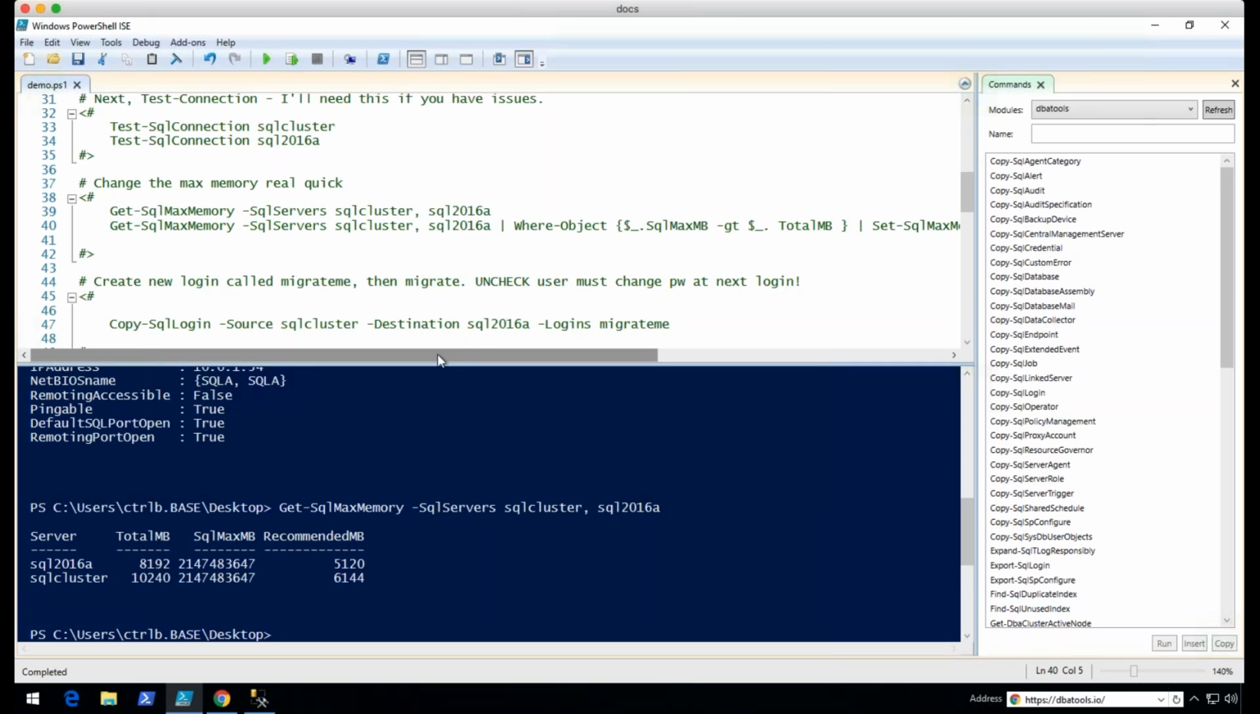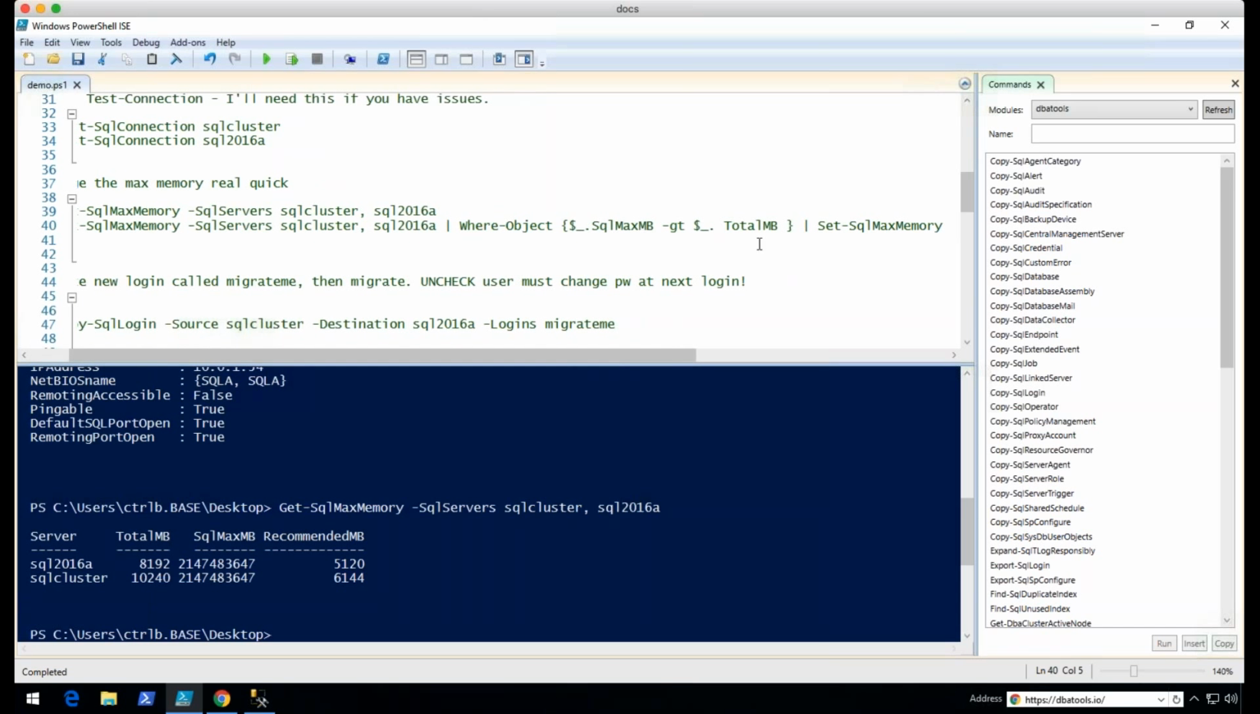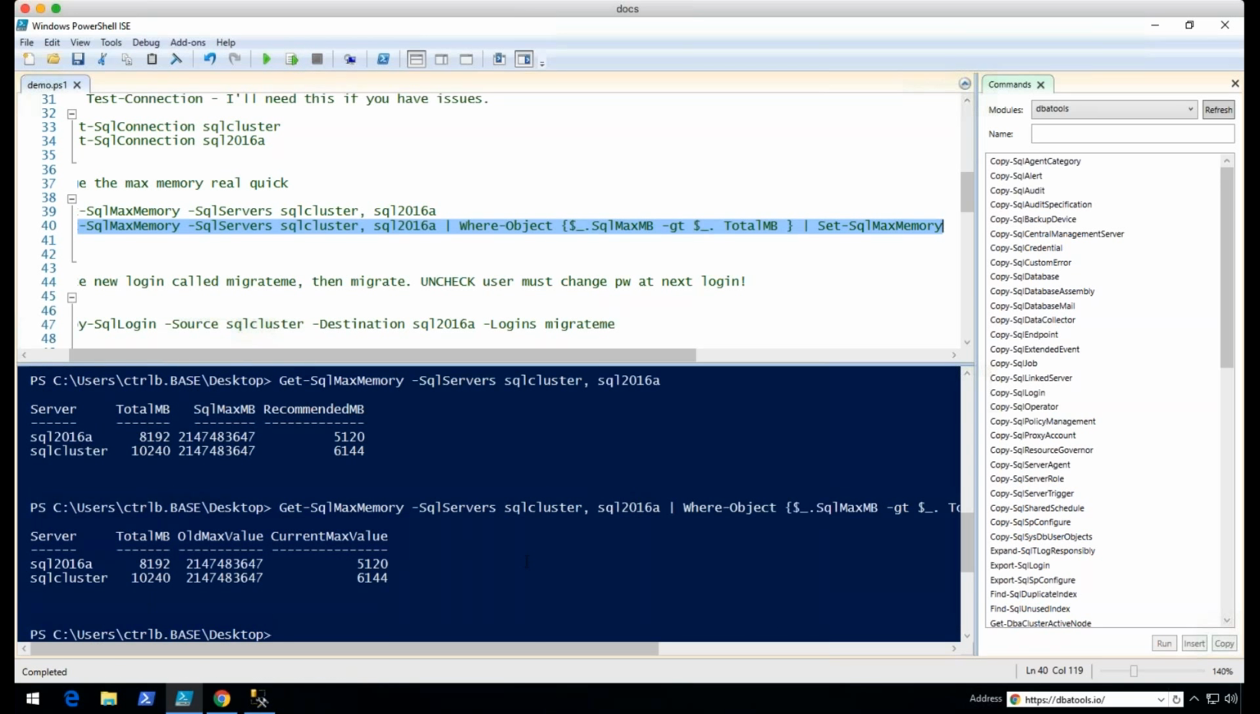So in this case, what we're going to do is we're going to get the max memory settings where the SQL max memory exceeds the total amount on the server itself, and we're just going to pipe that to Set-SqlMaxMemory. So now you can see the old max value is a couple terabytes, and now it's at the appropriate level.